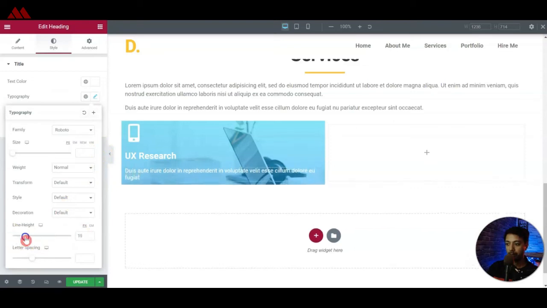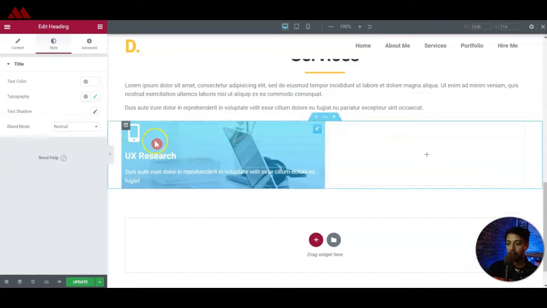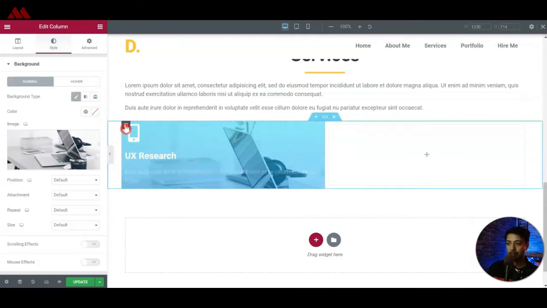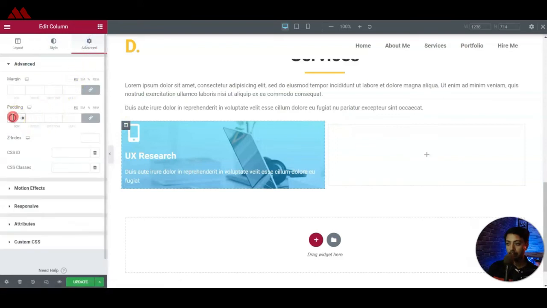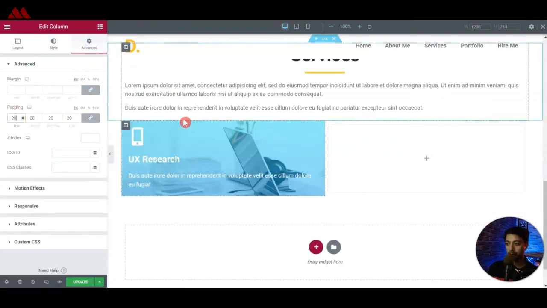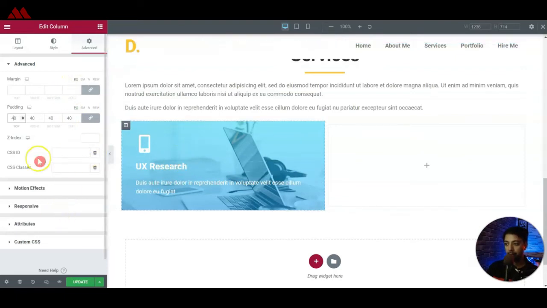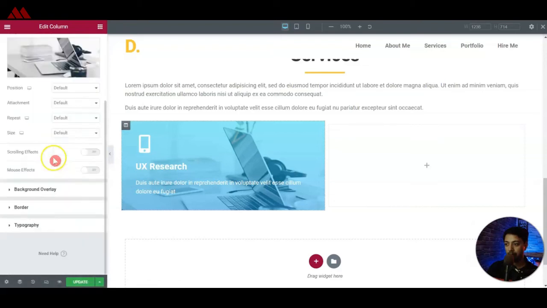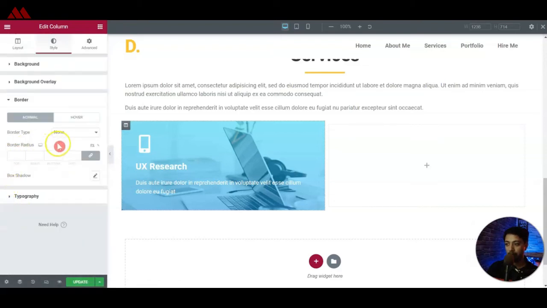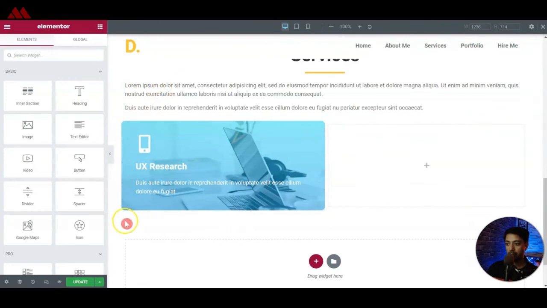Line height we will increase a little bit, and now we need to add a little bit of gap from the corner. So we select this column, go to advanced, and add a 20 pixel or maybe 40 pixel padding all around. After that, we go back to style, scroll down to border, and here for the border radius we select 10 pixel. Now you see we have a rounded corner for this section. In the same way, we can add the other 3 sections here.